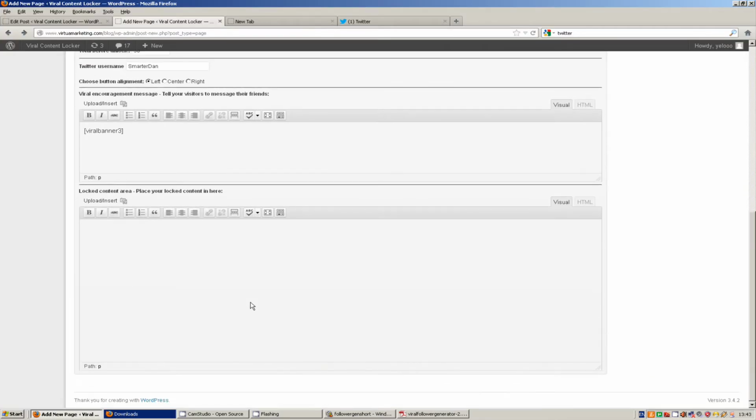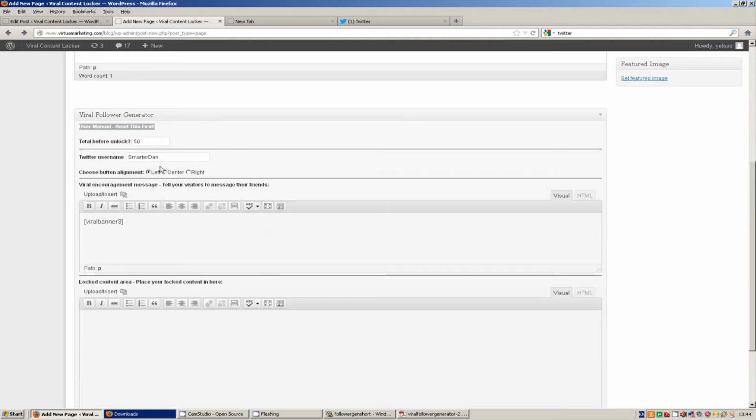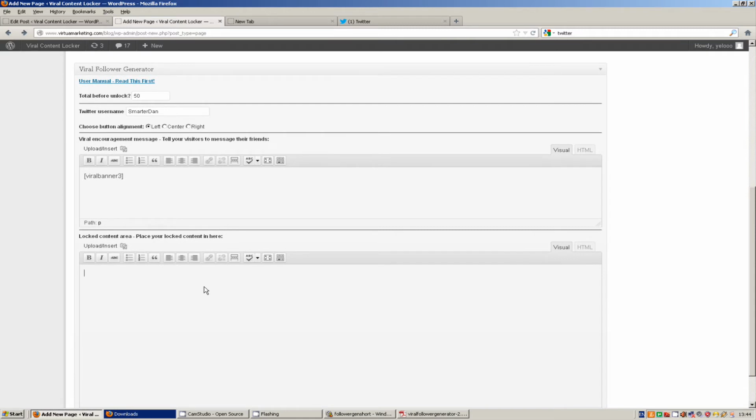So in the locked content, this is where we place the content that we want to lock, obviously. So whatever you place in here will be hidden until this Twitter account receives this amount of followers. So I'll just put in here some cool locked content, and you can edit this however you wish, so you might want to bold it and center it or something, I don't know.